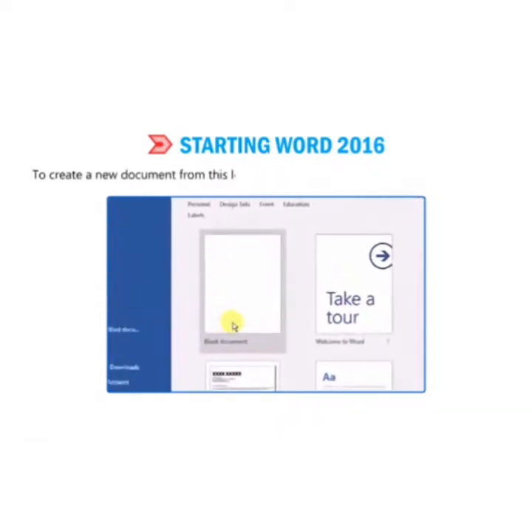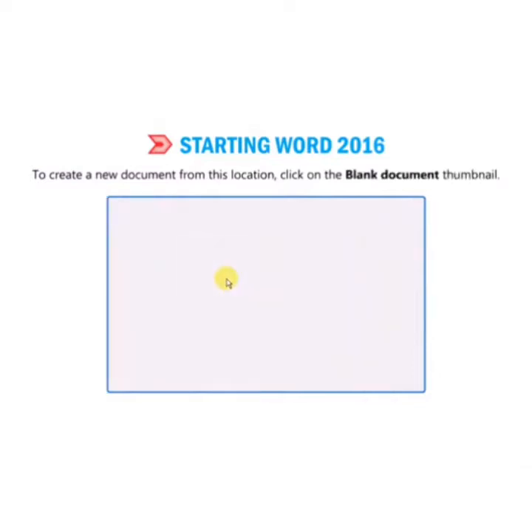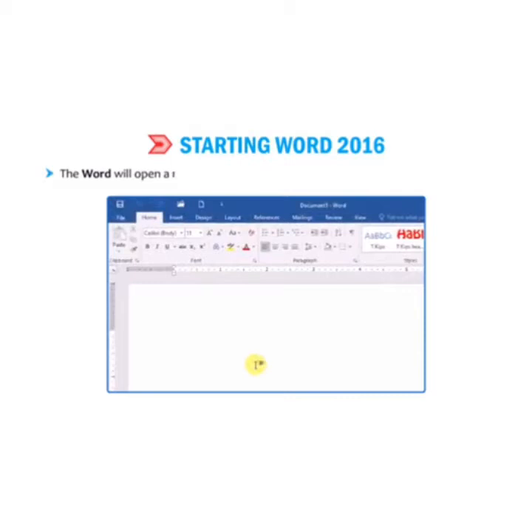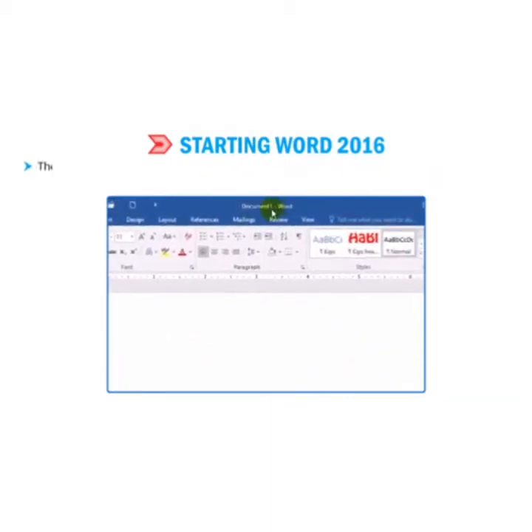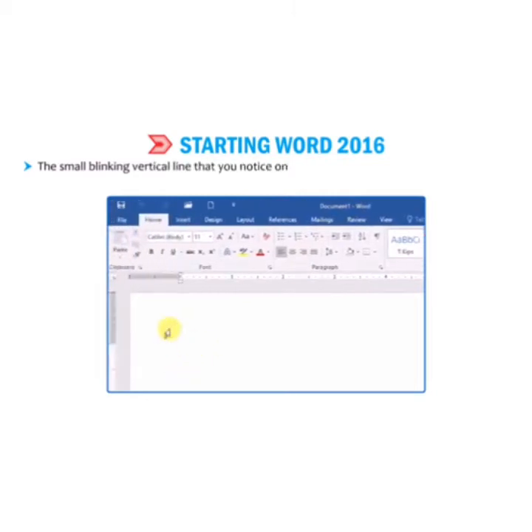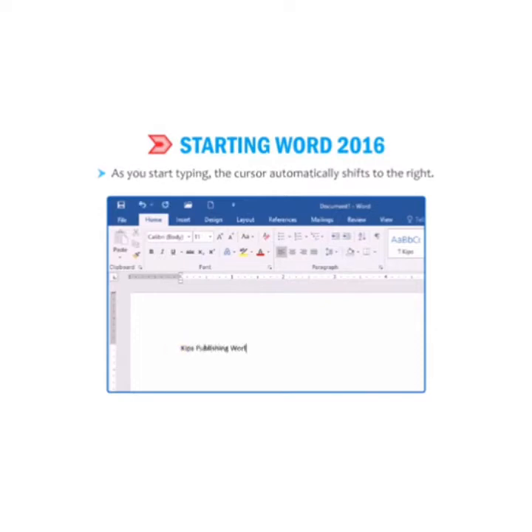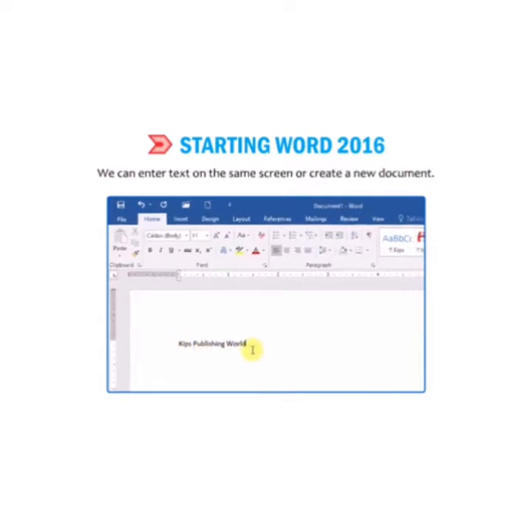To create a new document from this location, click on the blank document thumbnail. Then Word will open a new blank document with the temporary name, document 1, that you can change. The small blinking vertical line that you notice on the screen is known as the insertion point or cursor. It indicates the position where the next typed text will appear. As you start typing, the cursor automatically shifts to the right. We can enter text on the same screen or create a new document.